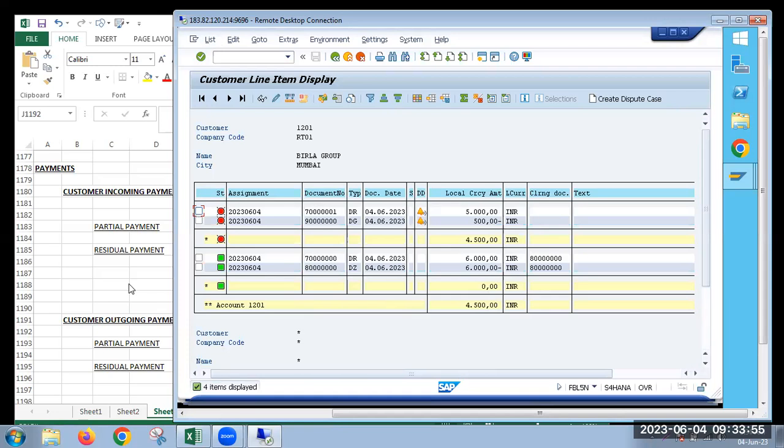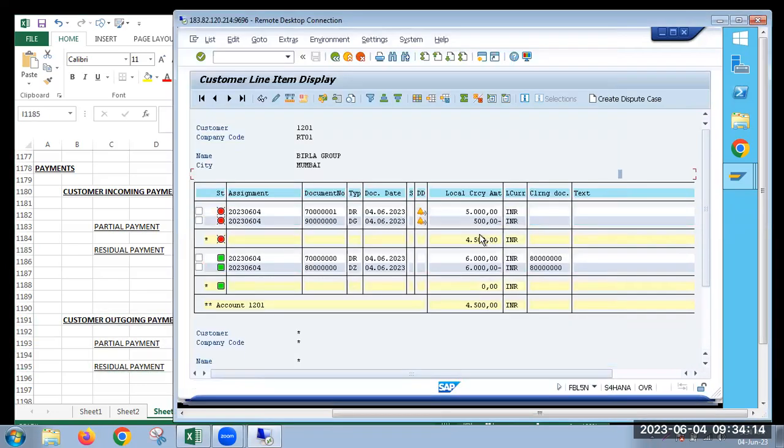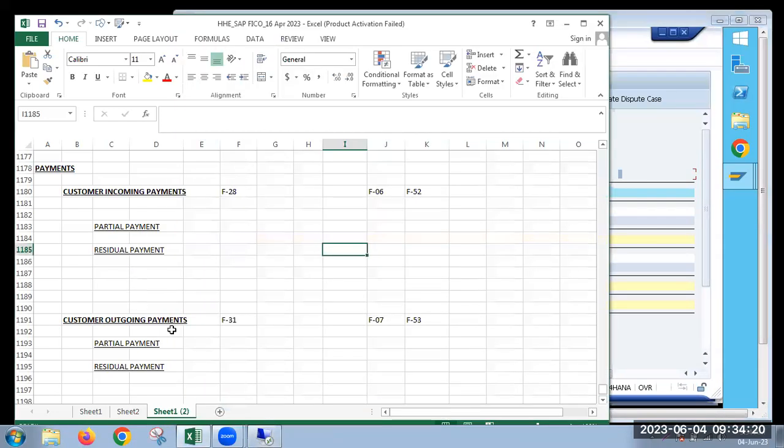In the same way, people have to check how partial, residual, and outgoing payments work. I'm not going to go deeply into all these things again, it's been discussed multiple times. People have to check. Just go for any payable balance. Say for example, we have a payable balance here, a return. You can pay against that. Just try with the partial as well as residual.